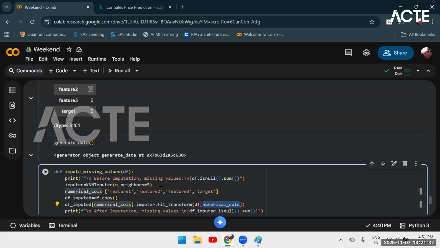So here, how many missing values were there? Missing values were there in my feature 1 and 2 only. So here, though all columns are getting passed, I'll be replacing the missing values only for my column 1 and column 2. Where did you define it, sir?